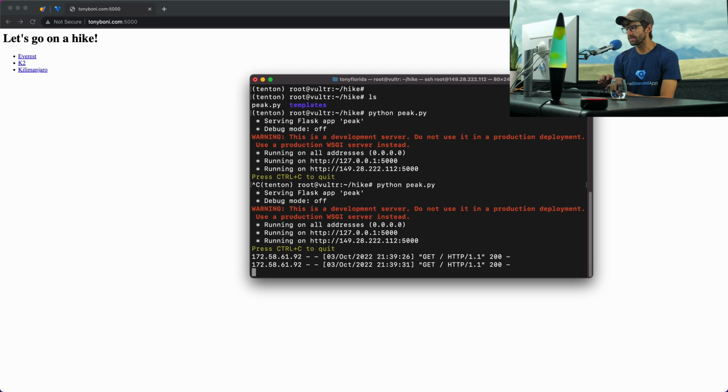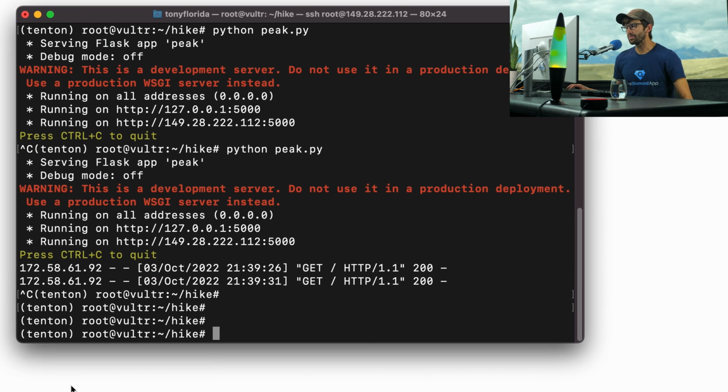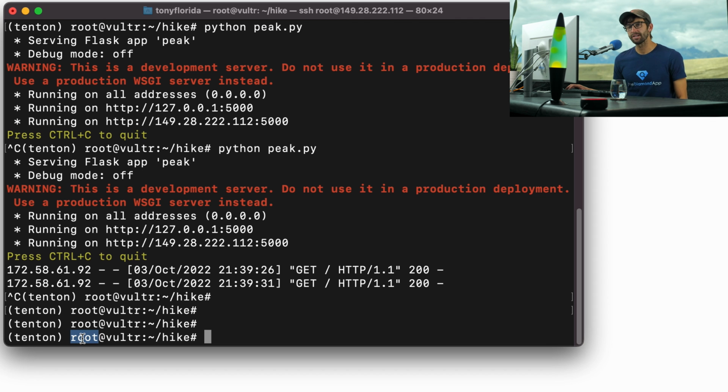The first thing I want to do, let's get out of here. As you see, we are using the root user, which is not a good idea for production servers, whether that's a Flask app or something else. Let's make a new user and run the app under that new user.